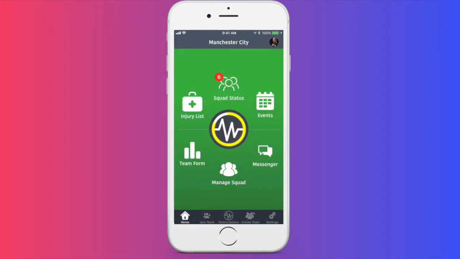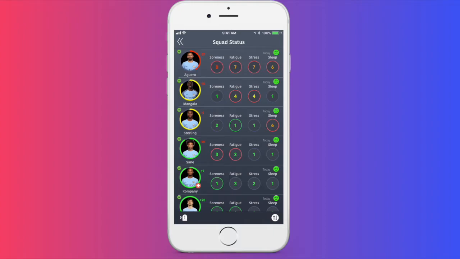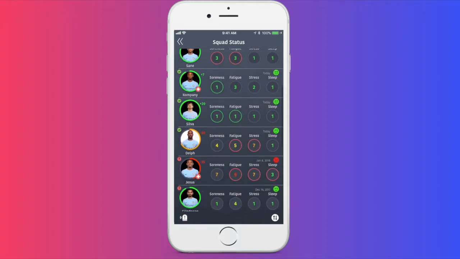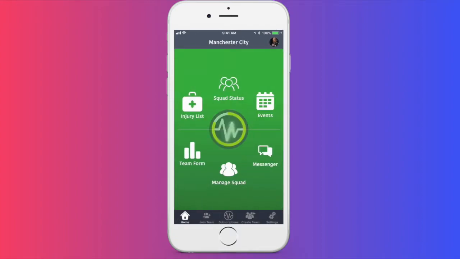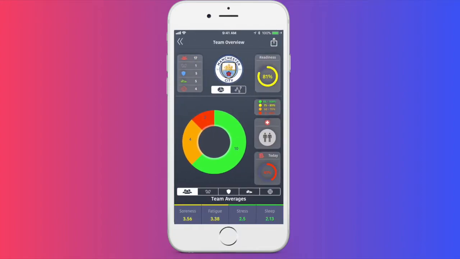Collectively, coaches can see all their players' reports in the squad status view. This displays the player's most recent report first, and any changes from the previous report are shown above the player's profile picture. From the squad status view, we can select Team Overview, which will give us an overall snapshot of how our team is currently feeling. Additionally, we can see how many reports were submitted today to understand how current the snapshot is.